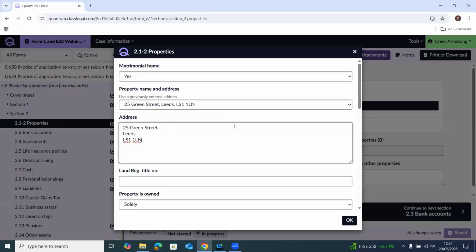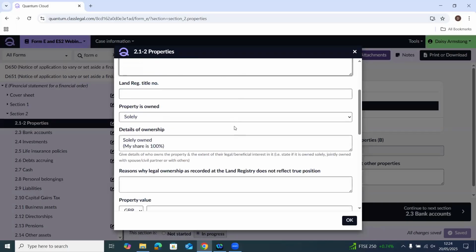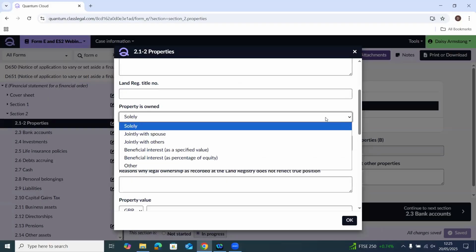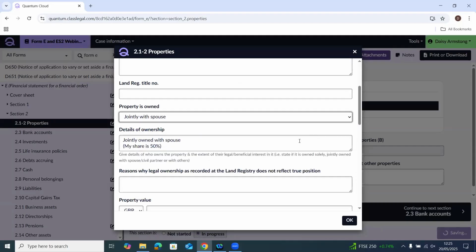We'll then keep working down each section where you can complete the data on this property. You can choose here how the property is owned, again using the drop-down option, so you can select whether it's solely owned, or whether it's jointly with spouse. And then when you've made that selection, you'll see that the details of ownership notes there have automatically pulled through for you, which you can update and make amends to if you need to.